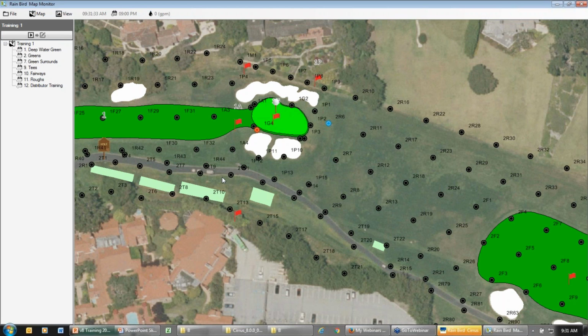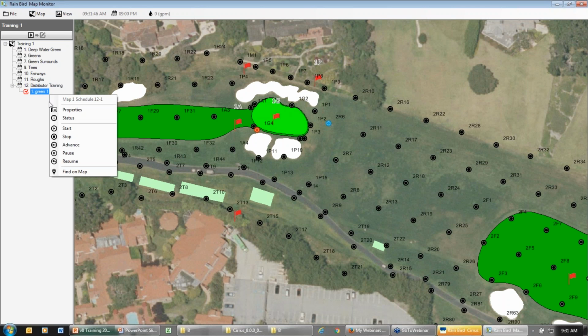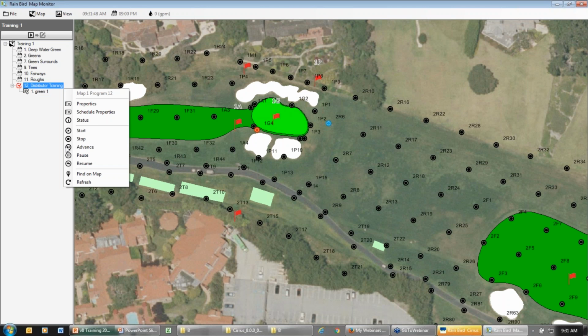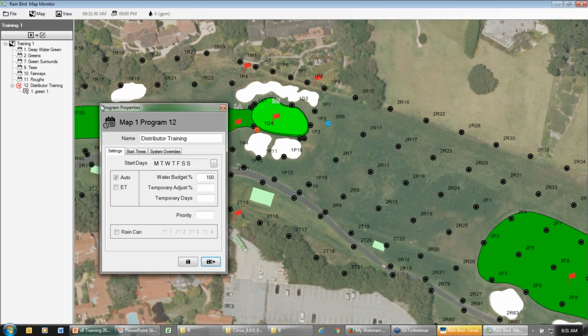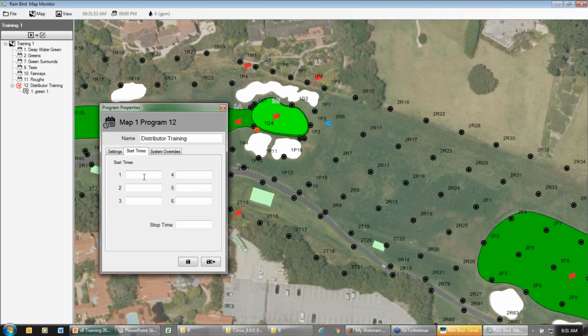Okay, another question is, when creating a program from the map, do you have to enter times or does it take the default? When you enter a program from the map, you have to enter times if you want it to automatically run. So you can go to Properties, Start Times, and I didn't enter a time, so that was a great catch on that. So let's say I want it to run at 8 a.m. Now we have the times entered for the program to run.